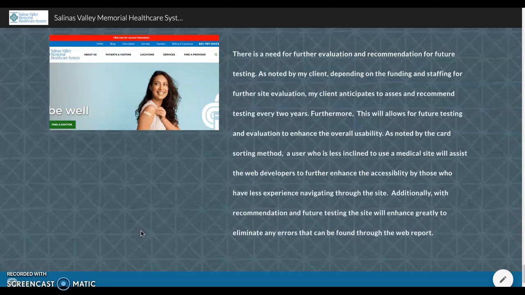And of course, when looking at the two subjects, it's also important to note that someone who lacks any medical experience will have a difficult time navigating through the site, as there are medical terms in some of the main subject headings that are inside these subcategories.